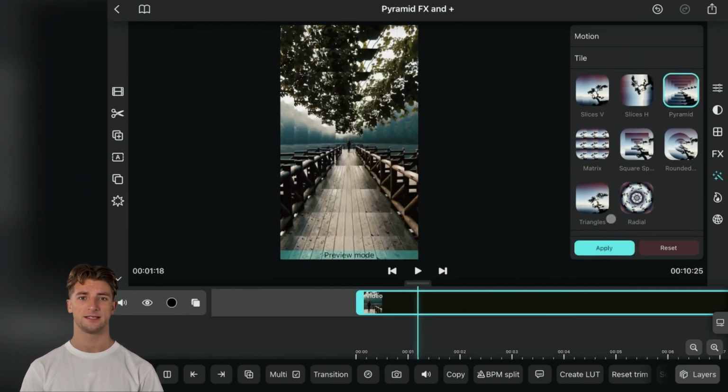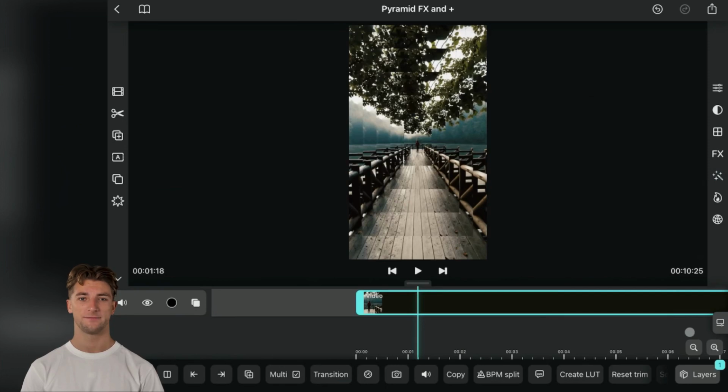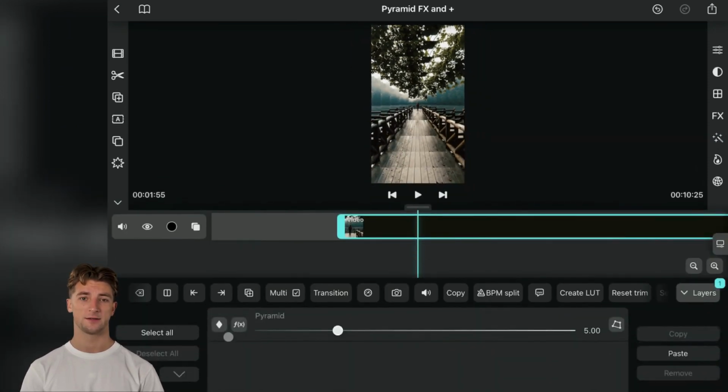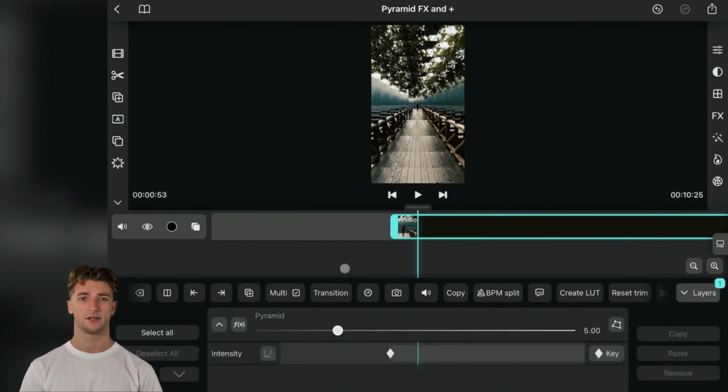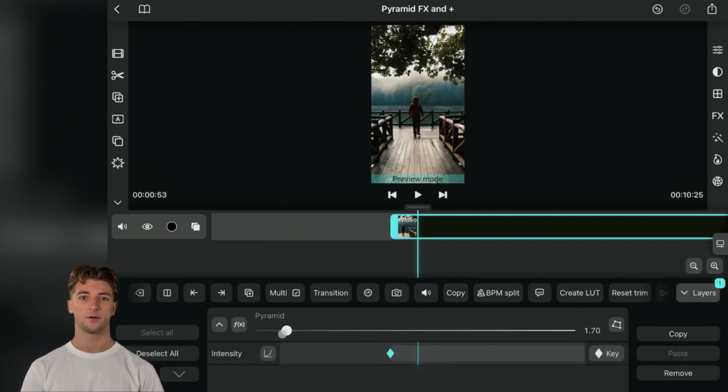Now, to make this effect even more dynamic, we're going to animate it using keyframes. Head over to the Layers panel, find the newly added property, and expand the keyframes drawer. We want the effect to start from a normal state, so select the first and only keyframe we have so far and move the slider to a value around 1. This will remove any pyramidal levels from the starting point.